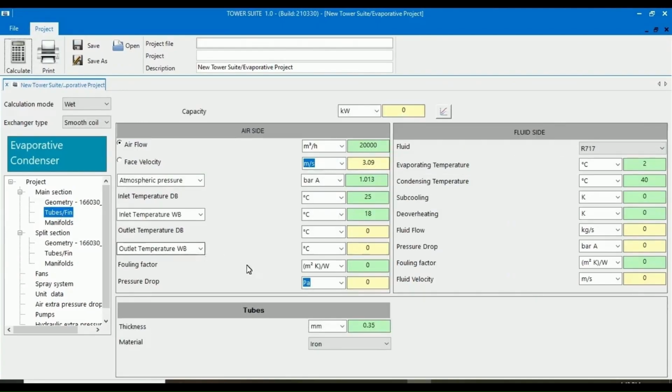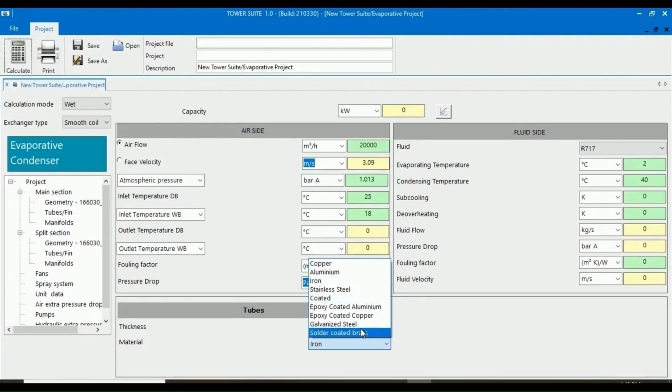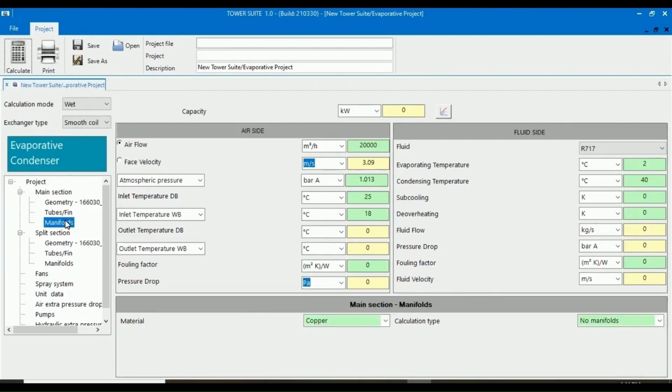After that we have the tube and fin thickness. You can see that the tube thickness is there. This is the thickness I have taken. You can select the tube material from here. These are all the materials which are already added in the software. But if you want, you can add a new material in this software as well. After that we have the manifold. Manifold is nothing but the header. For the header, what is the material of the header? That you can select from here.